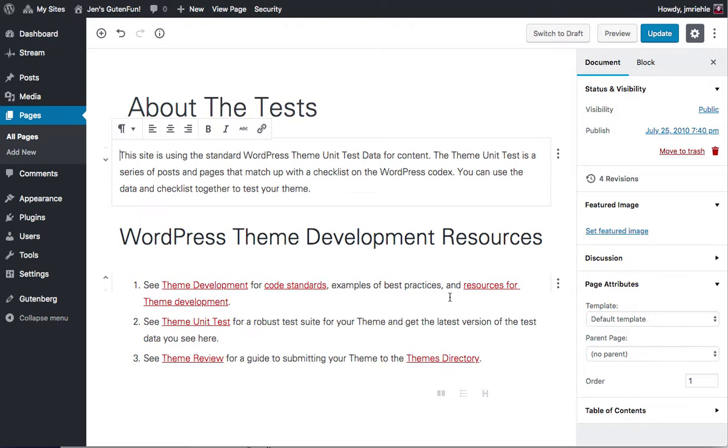Gutenberg is going to take your existing content and transition it into the blocks that it should automatically be in, where each paragraph is in its own paragraph block, headings have their own block, and lists have their own block. Gutenberg will take care of which blocks make sense for the content that you have.